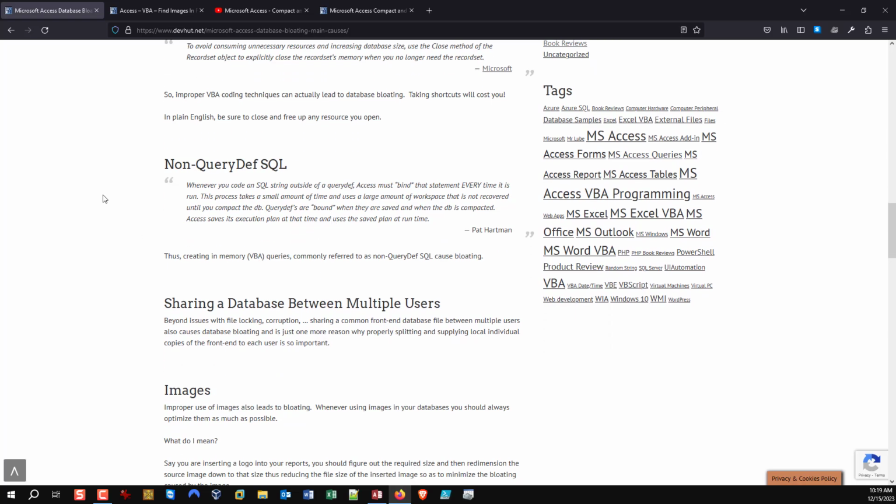Another one is using, quote unquote, virtual queries. Basically, if you're running queries in VBA that aren't saved as queries, well, that takes up workspace. Access has to allocate space to do it, and that causes bloating. Obviously, doing it once or twice isn't the end of the world, but I've seen databases where every single form, every single report, it's insane.